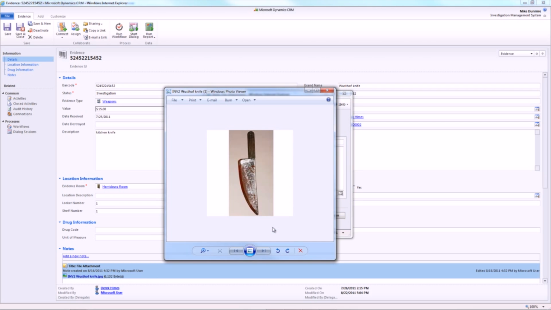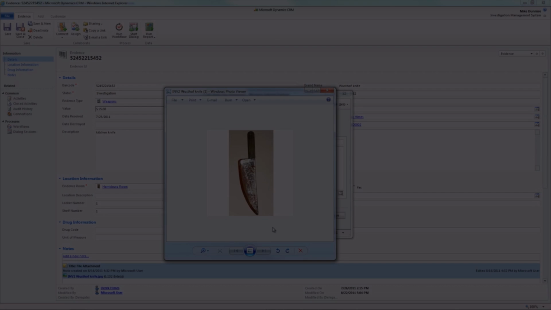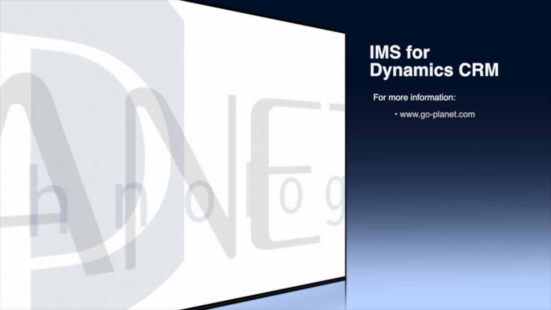We've gone from a dashboard with metrics across all of the department's investigations into the details of one investigation, and all the way down to a photo of a specific piece of evidence, all inside the same solution and without any special user skills.